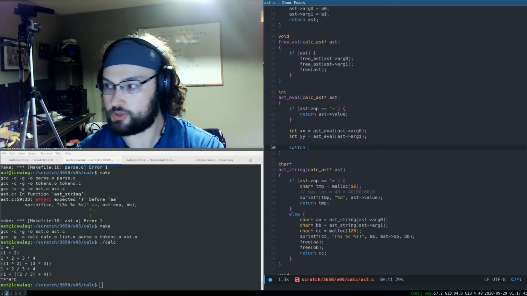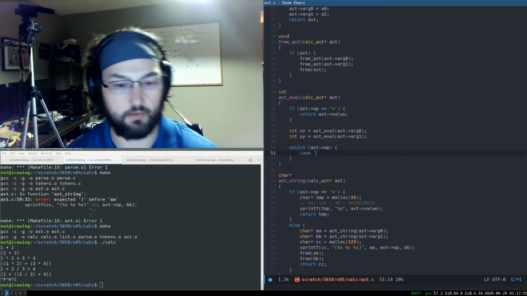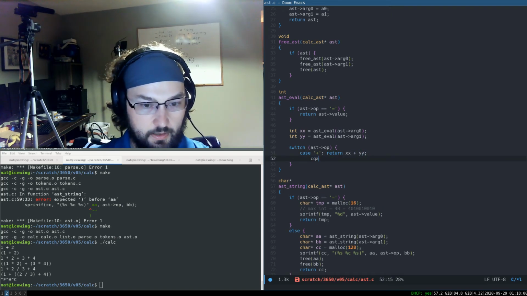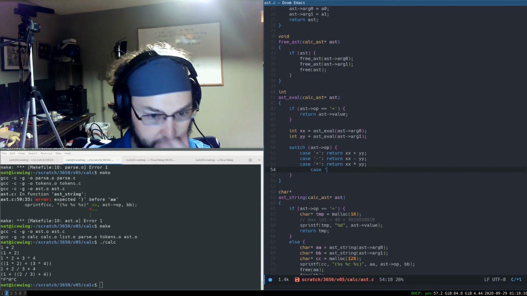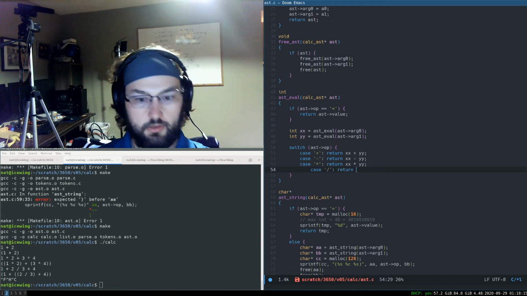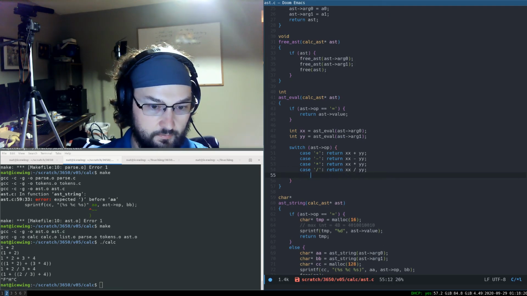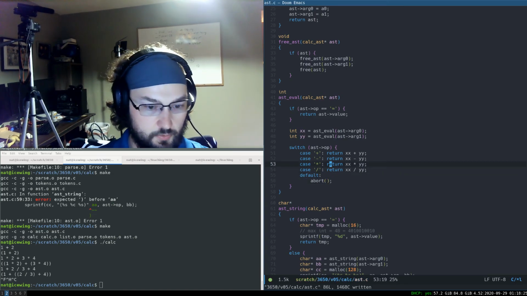a switch on ast arrow op. Case plus, return x plus y. Case minus, return x minus y. Case star, return x times y. Case slash, return x slash y. Default, abort, because those were all the options.